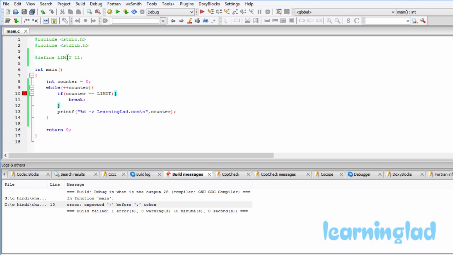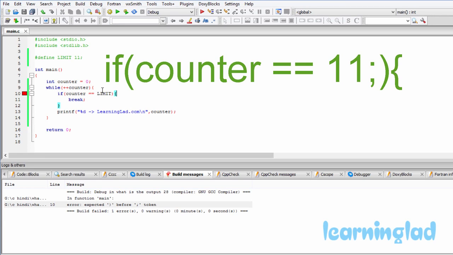So here we have used this limit in this if to form this condition if counter equal to limit. So while pre-processing, the preprocessor is gonna search for this macro limit and it's gonna replace that with the macro definition 11 and the semicolon. So it's gonna be like counter equal to 11 and then the semicolon. So all of you know that we can't use the semicolon here. So it's gonna be like if counter equal to 11 semicolon and then the closing parenthesis and then the curly brace. So that is causing the problem.